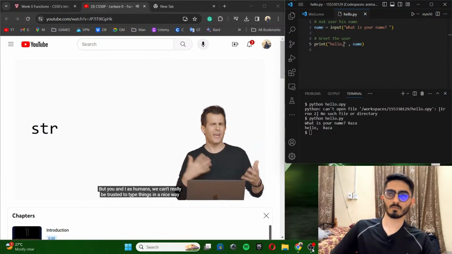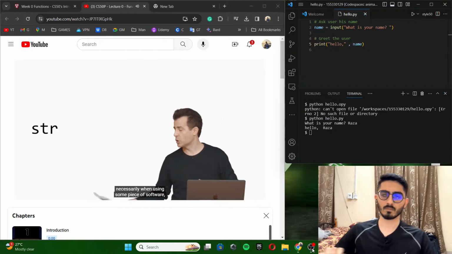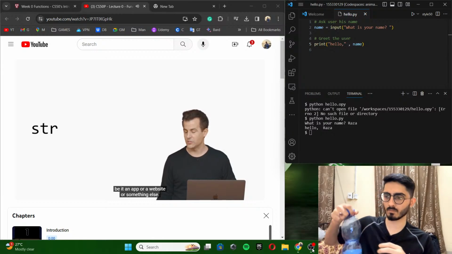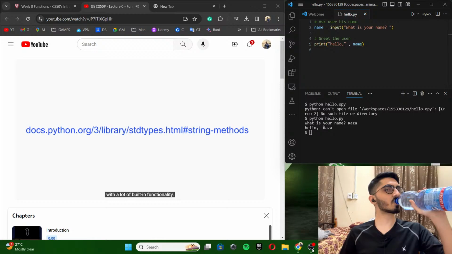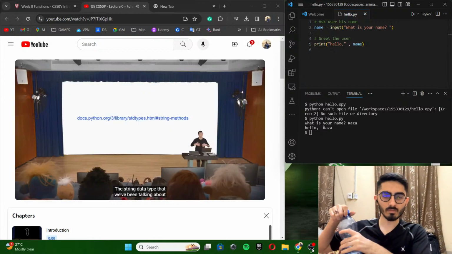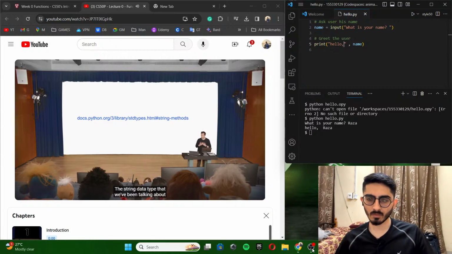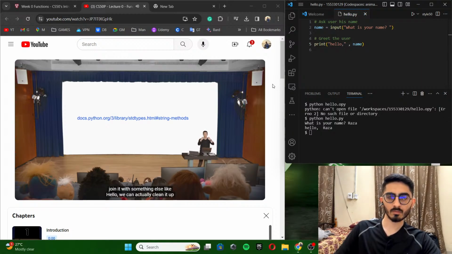But you and I, as humans, can't really be trusted to type things in a nice way when using some piece of software, be it an app or a website or something else. But it turns out that strings themselves come with a lot of built-in functionality. And you can see all of that in Python's own documentation here. The string data type that we've been talking about comes with a lot of functionality built in, which means that we can manipulate the user's input to do more than just join it with something else, like hello. We can actually clean it up or reformat it in a way that hopefully looks a little better for us.